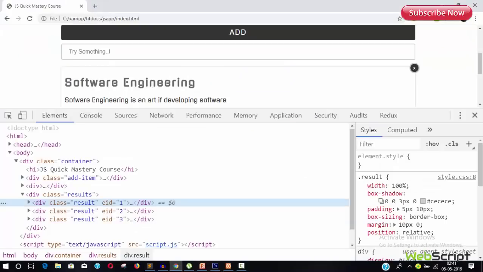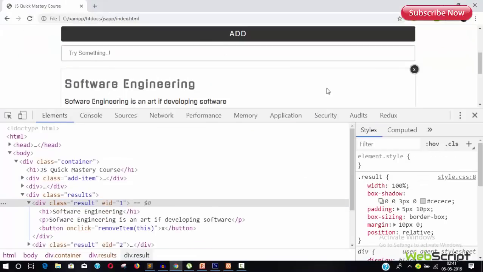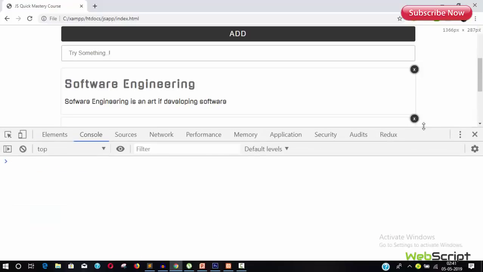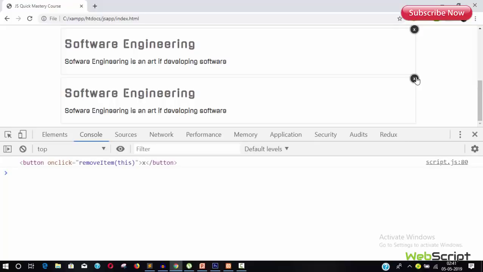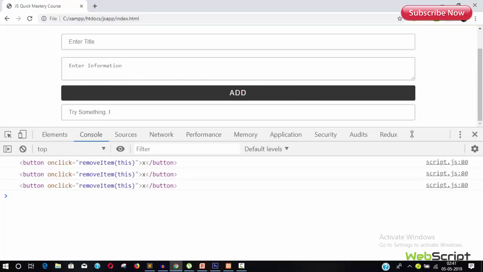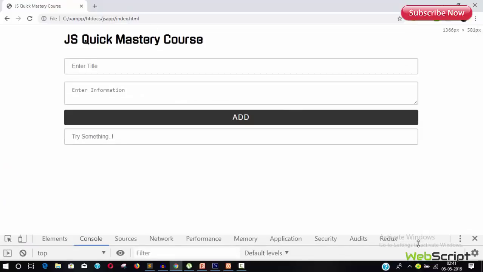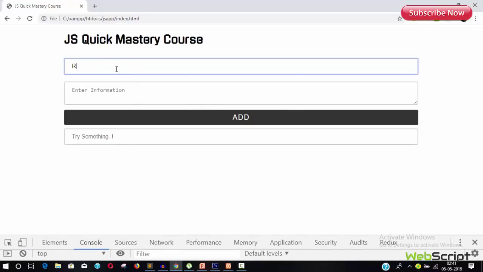Save all and reload the page. Back to the console. Just click over this, and it's working. Yeah, it's working. We just removed all the elements. Here, add one more.